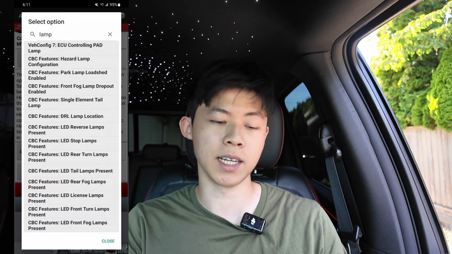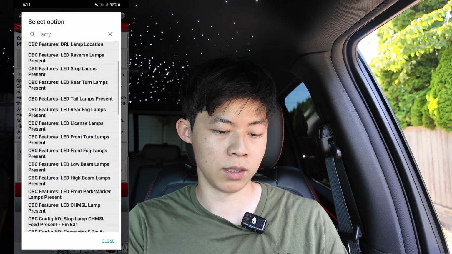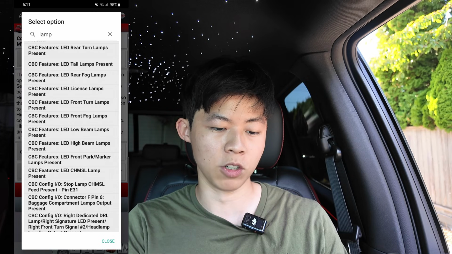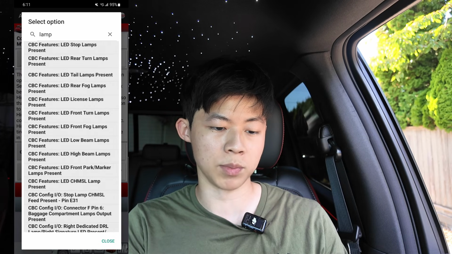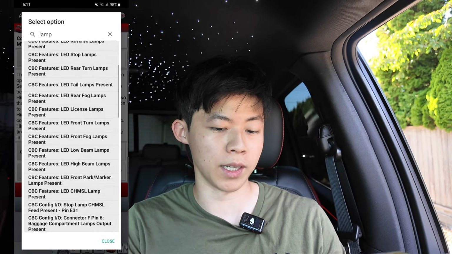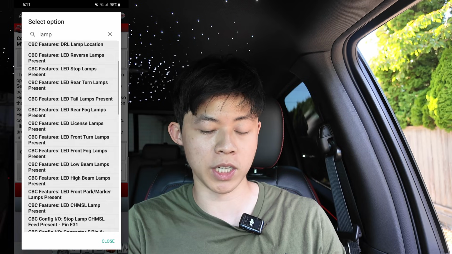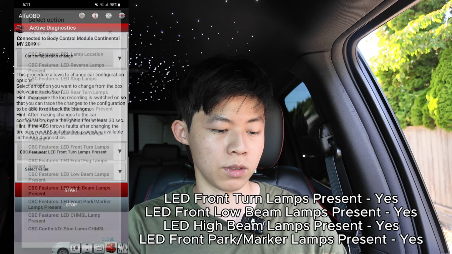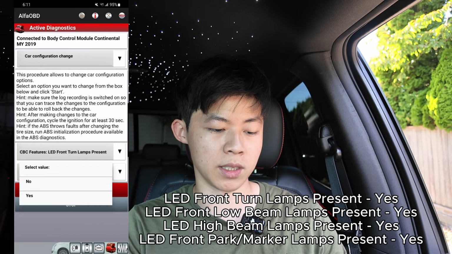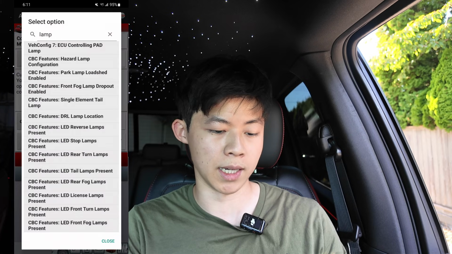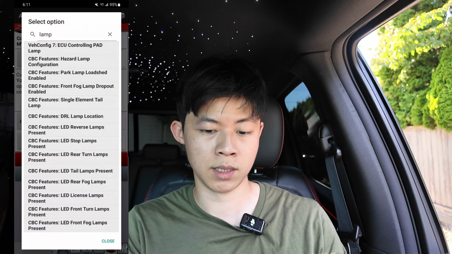If you're changing out the headlights, we are going to look for down here. High beam lamps, LED low beam lamps, fog lamps, turn signal lamps. So I'll show you guys for the front headlights first. The 4 functions you need to change are, I'm going to put it on the screen as well. So front turn lamps, LED present, we're going to select yes. As you can see, it says yes for mine already because I have the factory LED headlights.